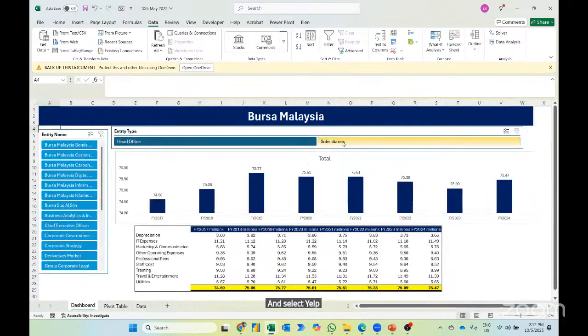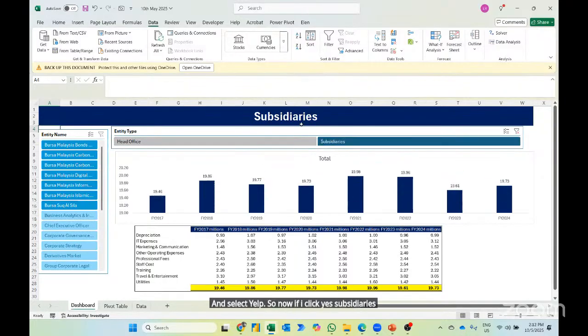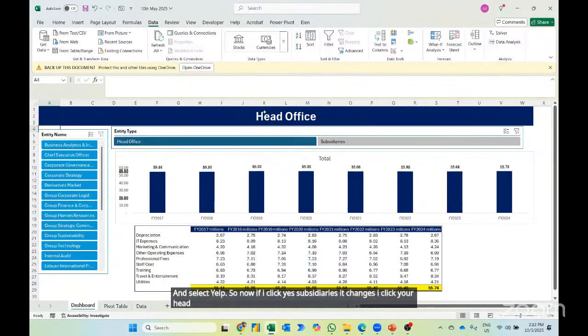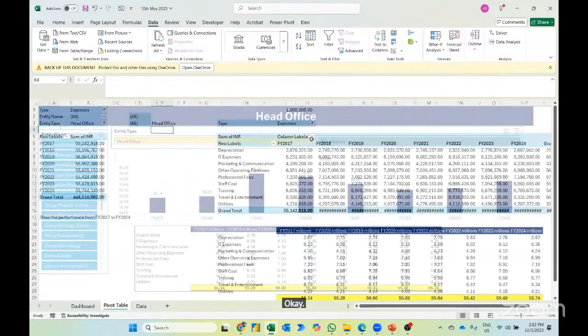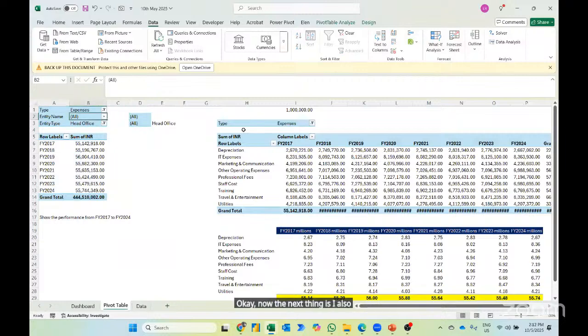So now if I click here subsidiaries, it changes. I click here head office, it changes. Can you see this? Yes, sir. Okay. Now the next thing is, I also have a department and subsidiaries.